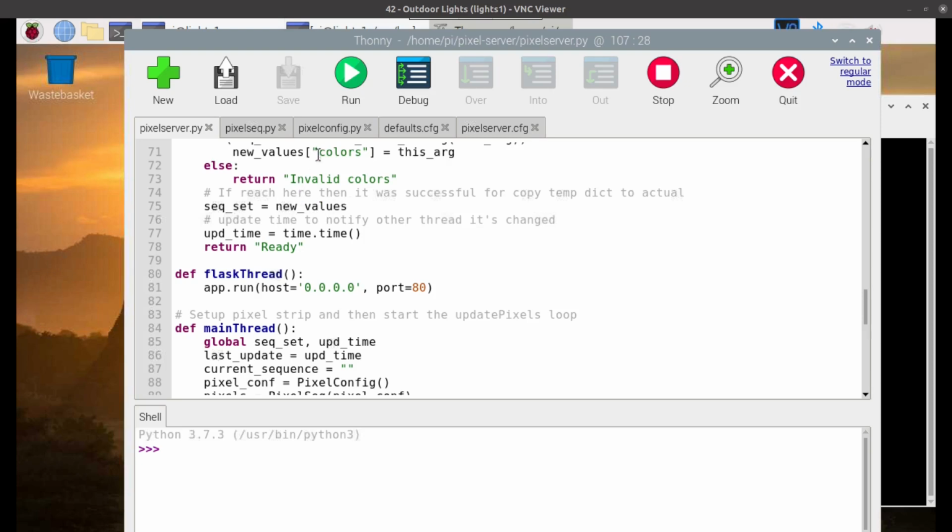So after it's checked all the values are valid or as expected, it updates these global variables here. First it adds the values that it's been storing in this temporary new values dict and copies those into the seq set dict, or makes that equal to them. And then it updates the time with the current time, and that's just a timestamp so that the main thread knows that that variable has been updated, it's time to read it again.